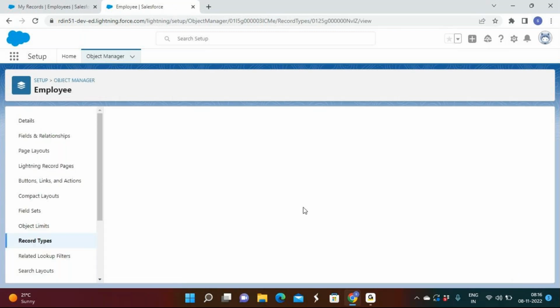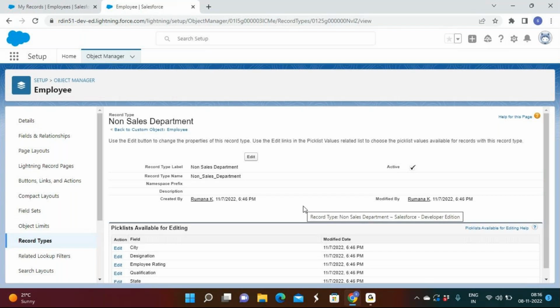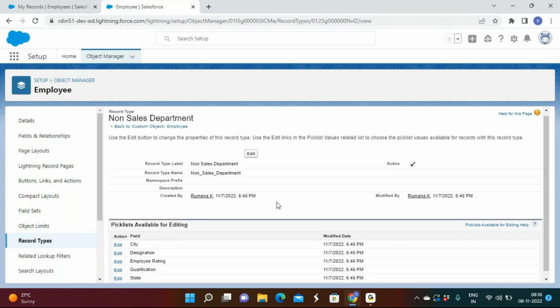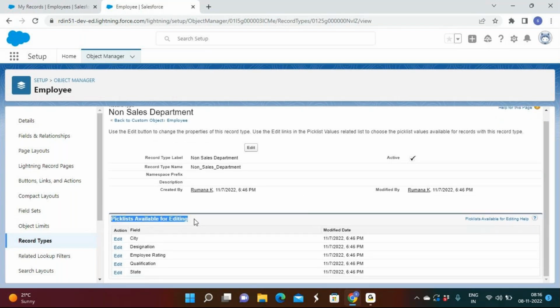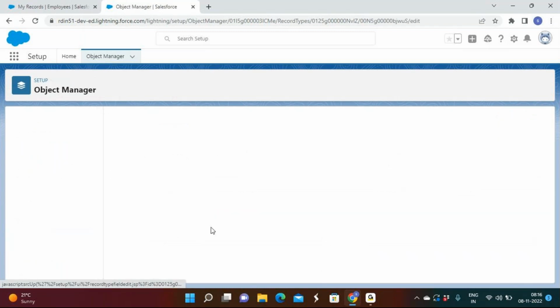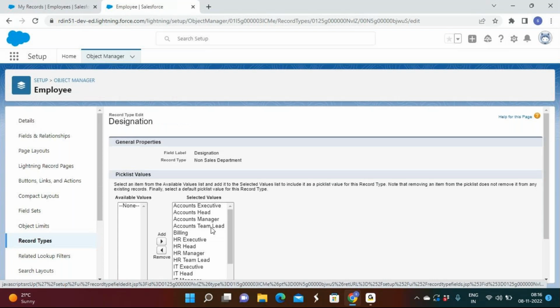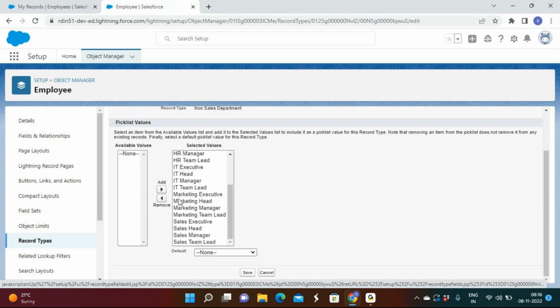Once we save, it is asking us to select the pick list values available for edit. Now just edit. Non-sales means I don't want to see sales related values.